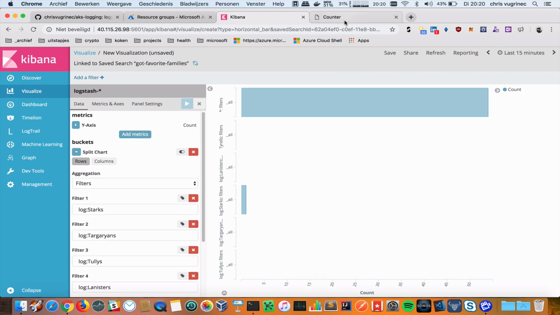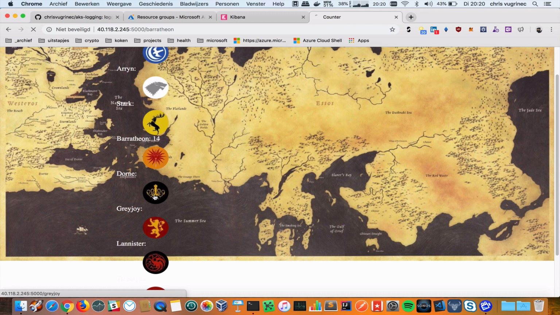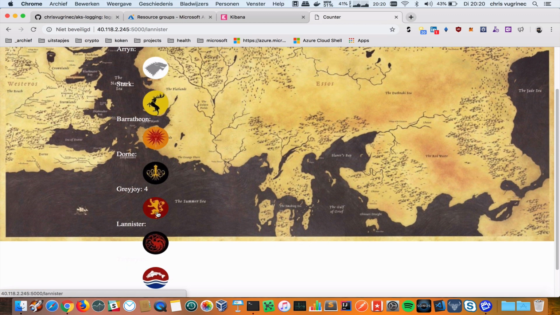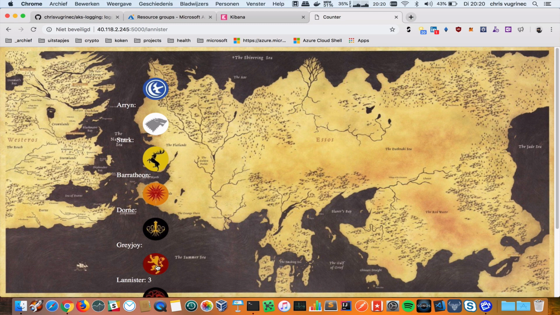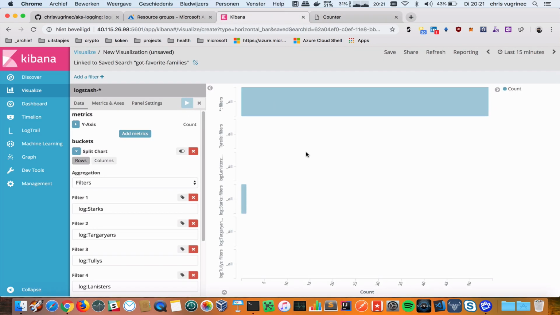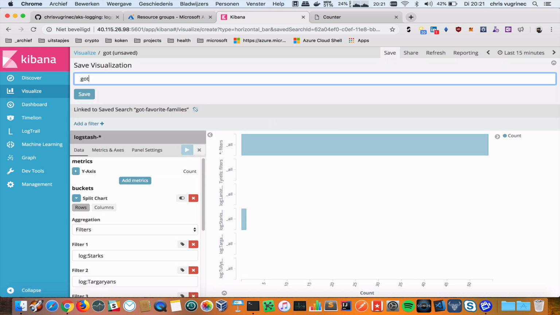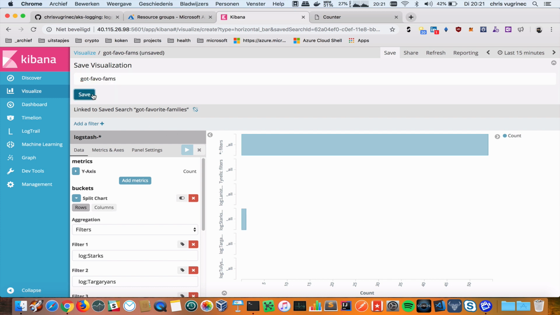I haven't clicked enough. So let me click here on a couple of Starks, a couple of Baratheons, a couple of Dorns. Oh, the Dorns is there. The Baratheons, the Lannisters. So let's see what happens now. Let's save it.